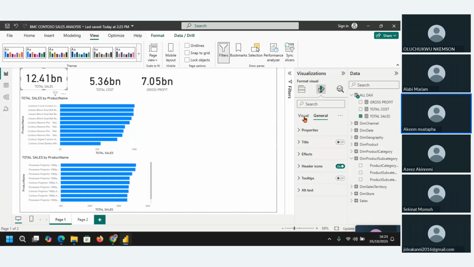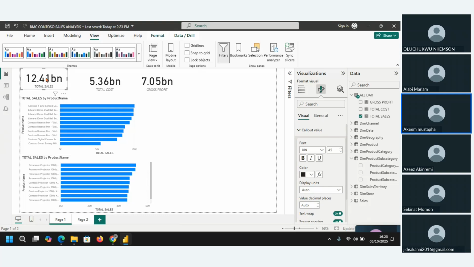Visual first. Callout value. The value here, I can change the font and see what we have there. That's too big, so you can reduce it. Let's make it like 20. Okay, it's okay.